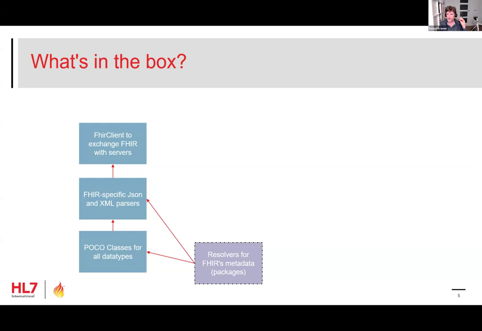And FHIR's metadata comes in NPM packages. So if you're downloading an IG for US Core, for example, again, you're downloading an NPM package. So obviously, we build in functionality to access the data in such an NPM package. NPM is not a standard. I mean, it's widely used, but its owners and its authors never bothered to turn it into a standard. So we do provide functionality for you to open these files and look through the FHIR things inside them.